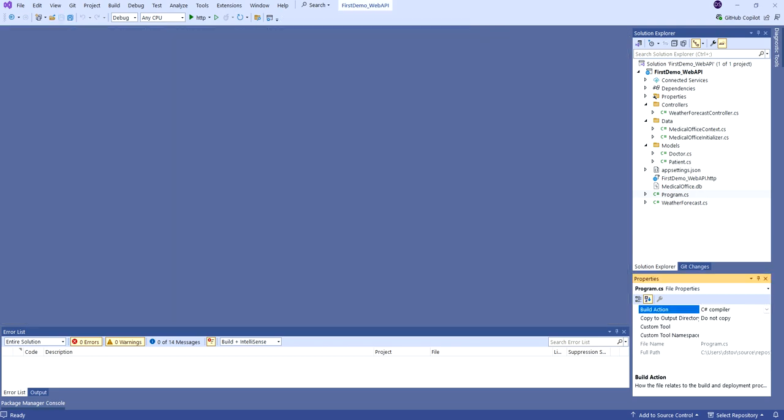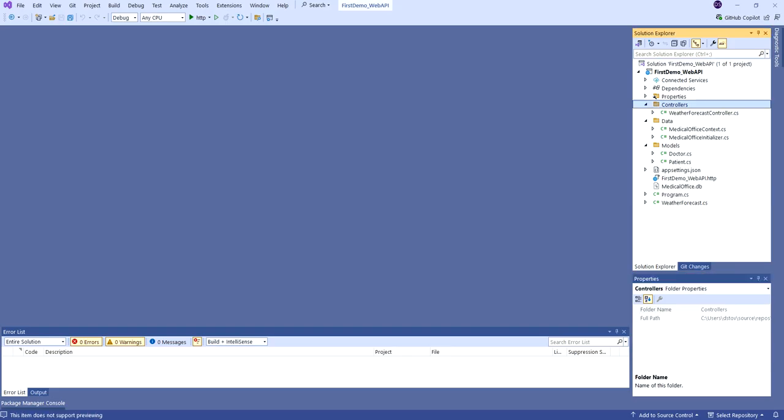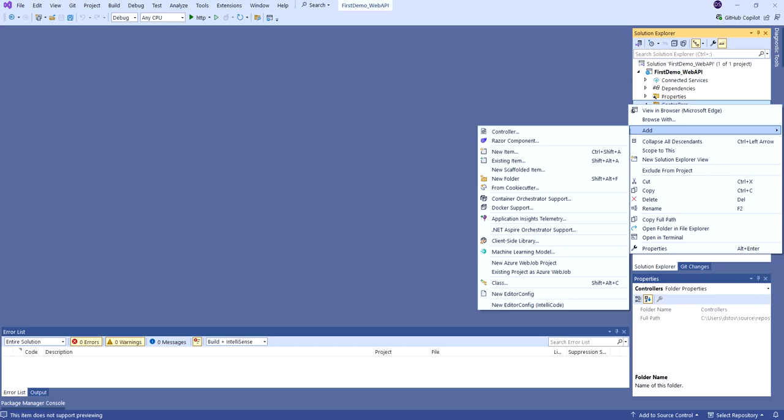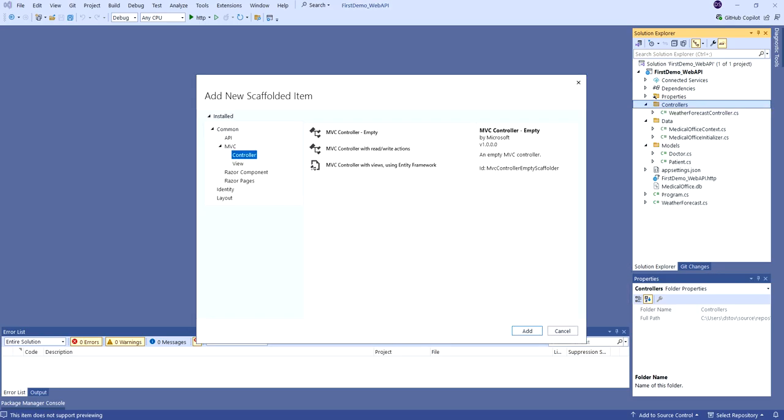So let me just close all tabs here, clean up the screen. So we've got our weather forecast controller. Let me come here. I'm going to right-click. We're going to add a controller. Danger. Danger, Will Robinson. Careful at this stage. Look at this. API. Remember, we're doing a web API, right? So we need to actually have a web API controller.